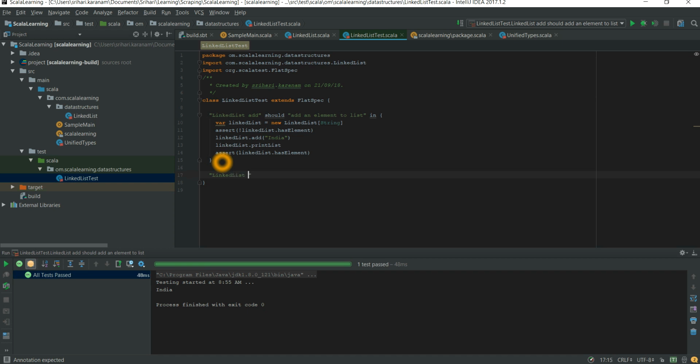Linked list get should get the element at a given index, right? And this is how you are actually testing it.